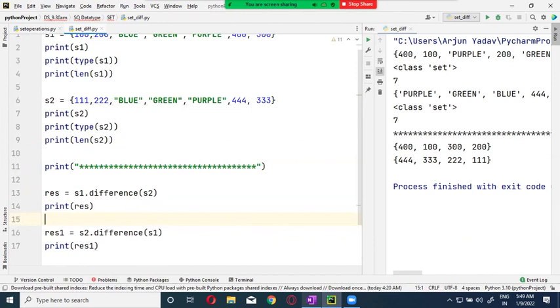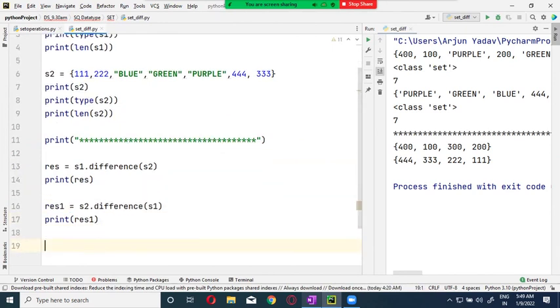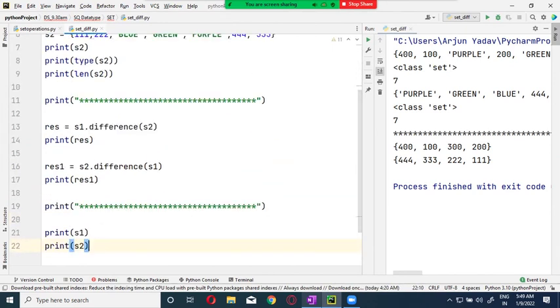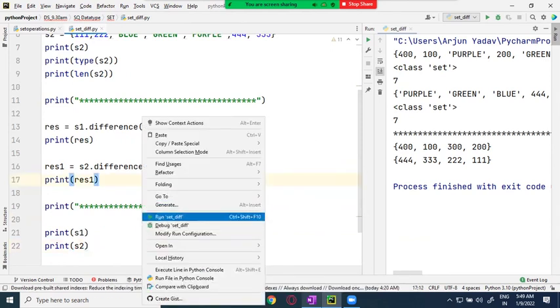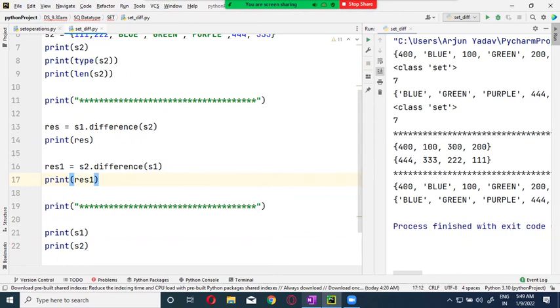This is the code. Now, if I run this one, the original sets are not affected. You will get the original set as it is. Okay, clear?